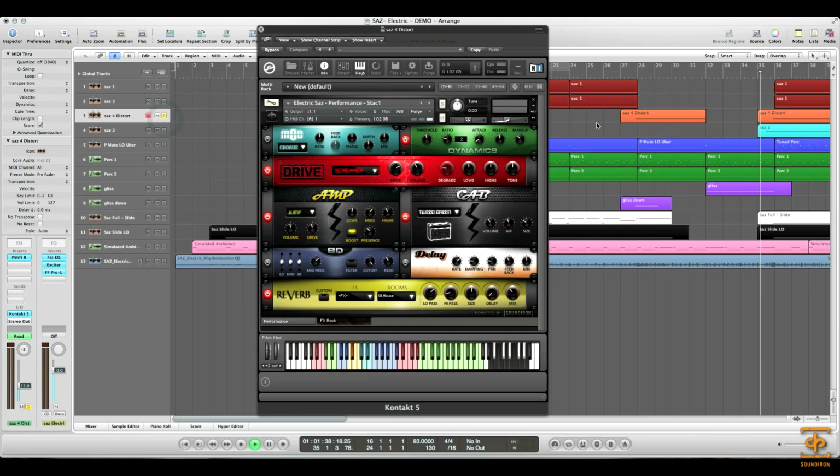You can hear the difference between the electric saz and the acoustic, and also just how powerful both of these libraries are. So I hope you enjoy.